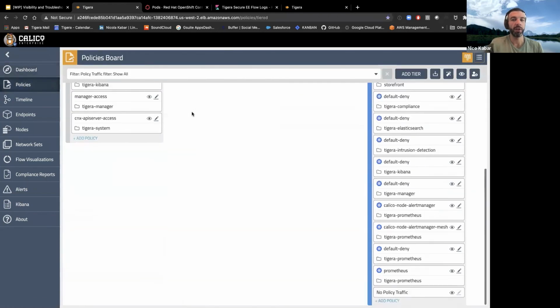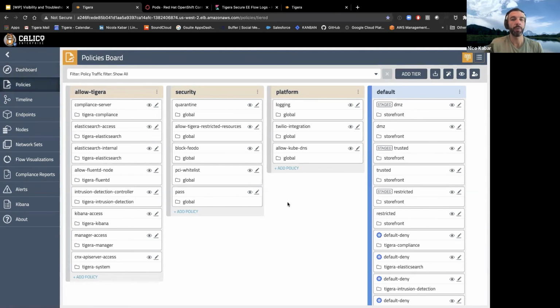If we take a look at the policies, this is an easy to use dashboard for what we call a tiered policy approach. Tiers provide a mechanism to standardize on more critical policies that are uniformly applied across your projects within your cluster. So you can align a security team to create their own sets of policies that would be evaluated first before any of the application or app dev policies are enforced.